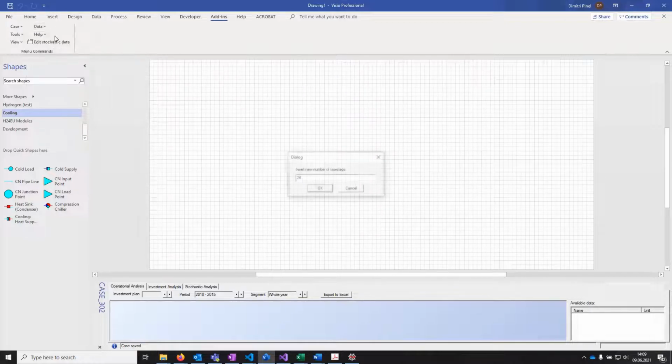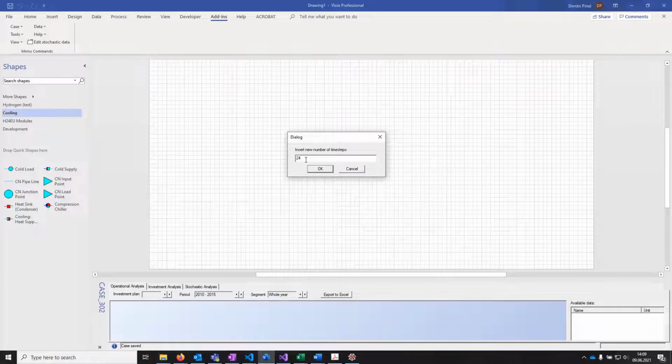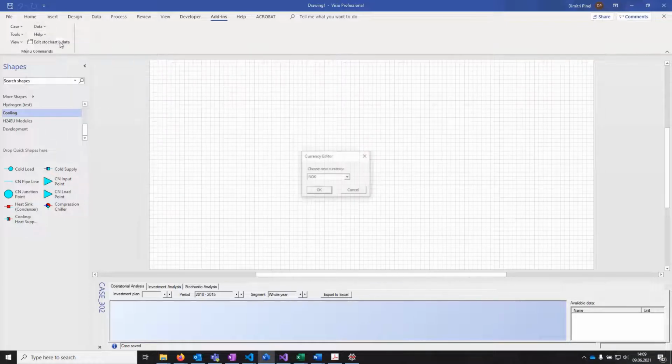If you go to number of time steps, you see the number of time steps inside each period. So here, each period will be a day with 24 hours. Currency is Norwegian kroners here. You can change it to euro or US dollars.